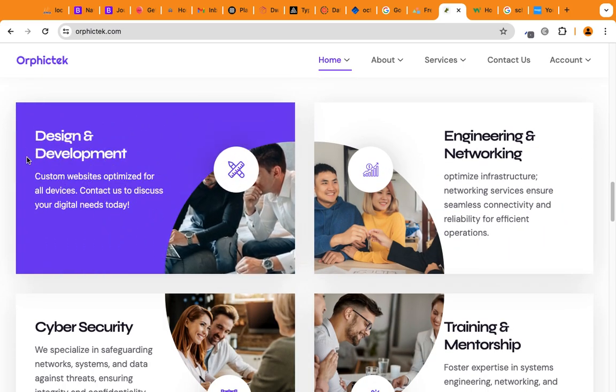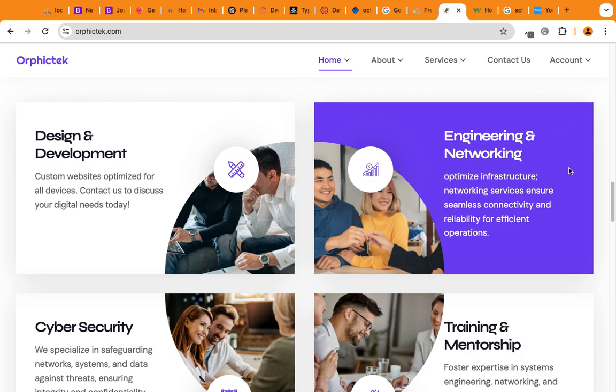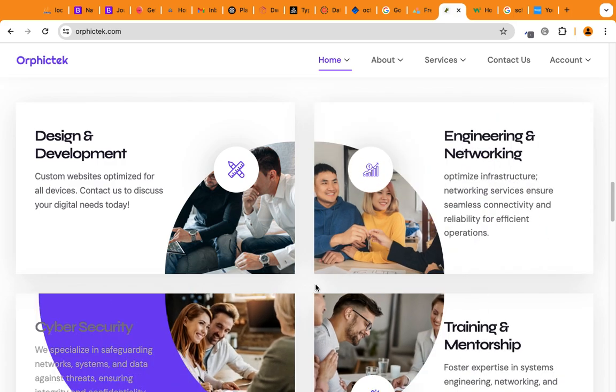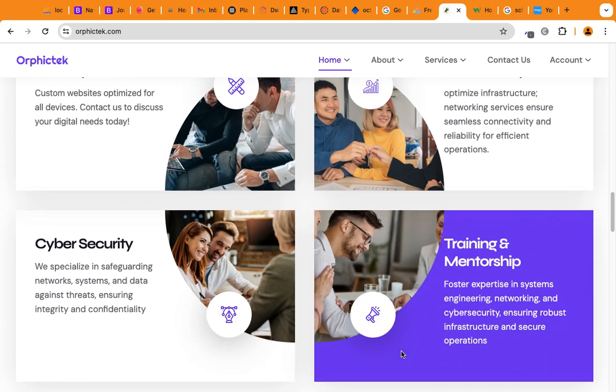These are the kind of services we provide for our customers. We provide website and software development, engineering, systems administration, networking, Windows Server, Linux Server, everything you can think about. Also cybersecurity, app testing, penetration testing, and so on. We also offer training.